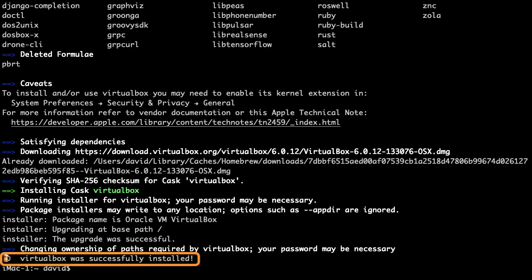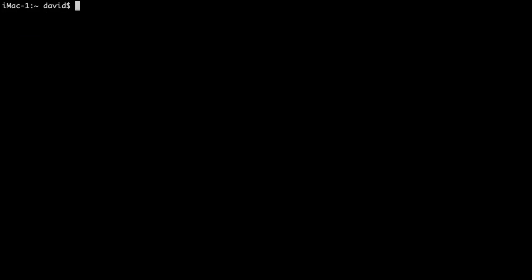And look at that, VirtualBox was successfully installed. I like that. That was easy. We installed VirtualBox with a single command. We didn't have to bring up the GUI and click next, next, next. And that was the first step that we need to perform to get MiniKube installed.